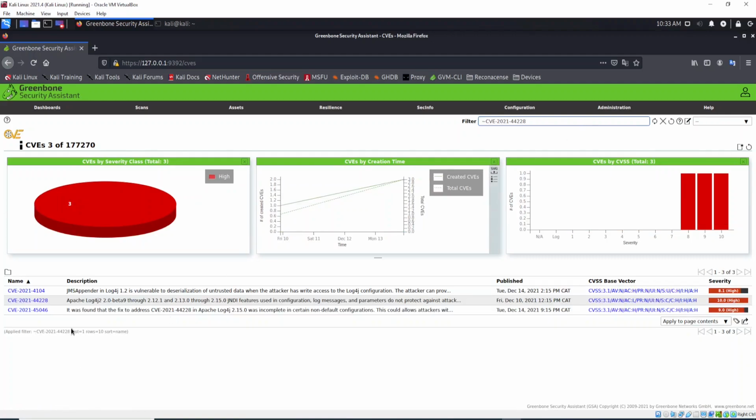All right, so here, as you can see, we see the CVE related to the Log4Shell vulnerability, and actually we have three CVEs related to this vulnerability. So that means that with this version, I'm able to detect this vulnerability using the Greenbone Security Assistant.